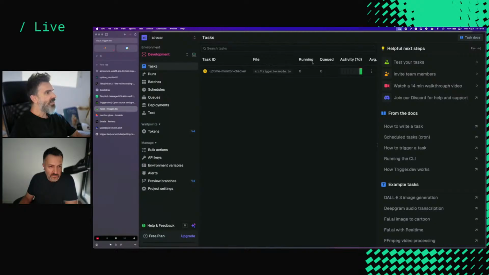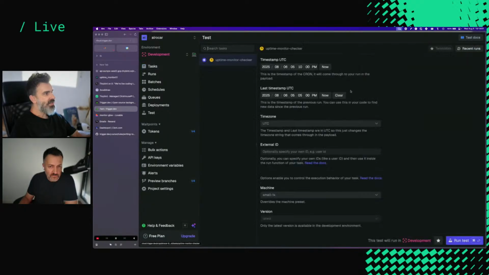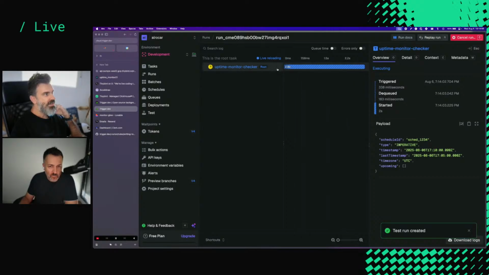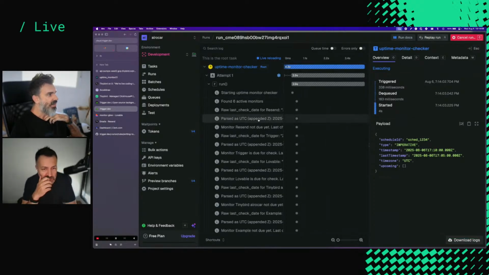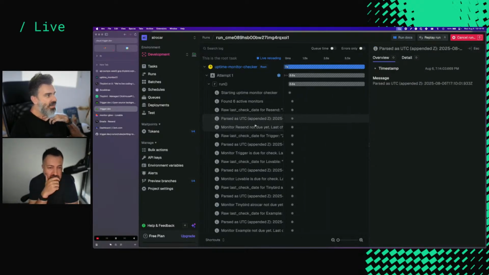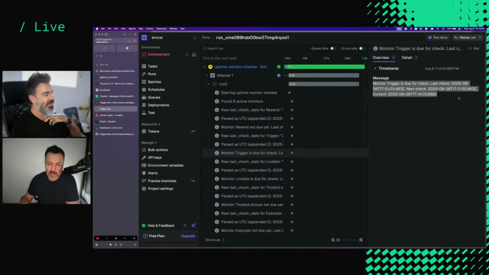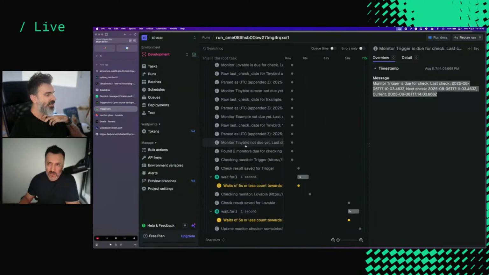If I go to tasks, if I go to test task, run tests. Yeah, some of them should not be up for check. Okay, now it's working because they're not due yet. Exactly. Those are the 5 minute ones. Yes, that should be in 1 minute. And for instance, Trigger is due for check. It's due. Exactly, because it's been more than 1 minute. Okay, so this is awesome. Very cool.